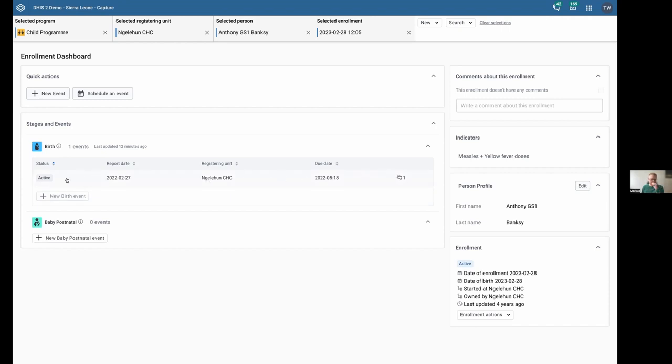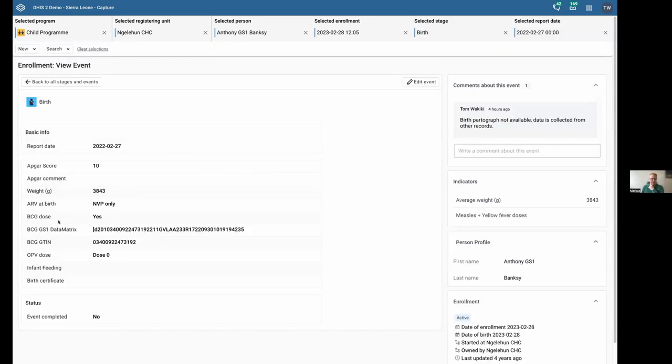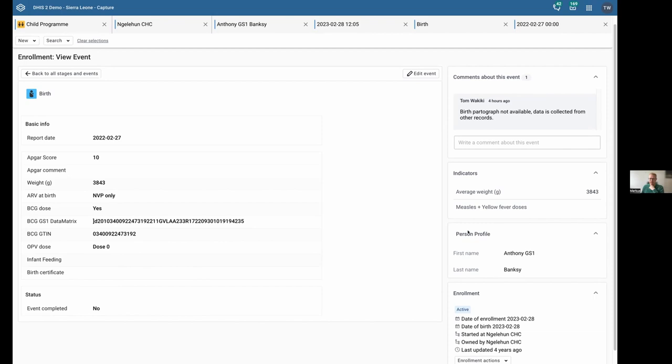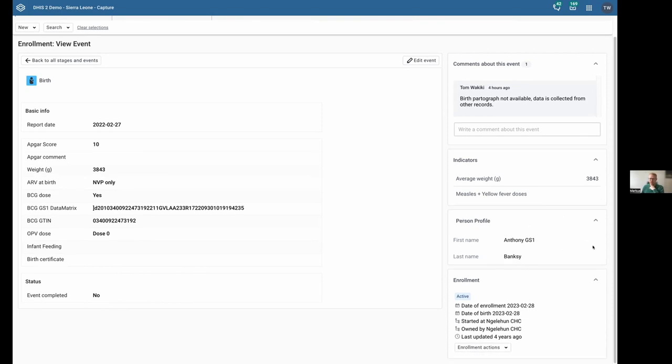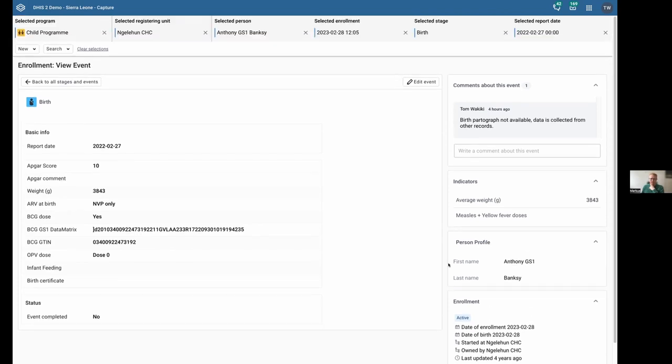We're now going to have a look at the birth stage and the event that we just saw in the data matrix test. And as you can see, we are now in the same view state that you would be used to from the single event programs. So when opening the event, you will see the full event with all the data. You will see widgets on the side with information about the event, for example, the event comments at the top here, any indicators, you would also see which person this belongs to. You don't have the option of editing the profile from this page, but you would see the name and see who it belongs to. And the enrollment actions would also be available in this page.